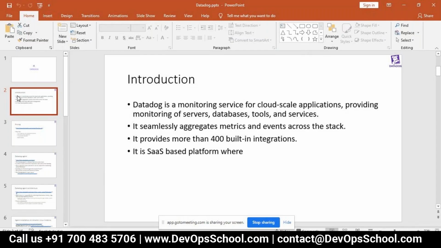Providing monitoring of servers, database tools and services. You can actually monitor any of your infrastructure now. And you can seamlessly aggregate metrics and events across your full infrastructure stack. Although it is primarily for infrastructure, you can do the application monitoring as well and the event log application monitoring with this tool.